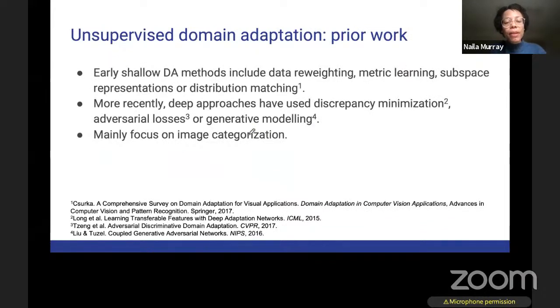To give you a bit more background on unsupervised domain adaptation, there's quite a large body of work on various methods, right? Starting from many non-deep-learning-based methods, what we will call shallow methods, which include things like relating different data, metric learning approaches, learning different subspace representations, or matching distributions across domains.